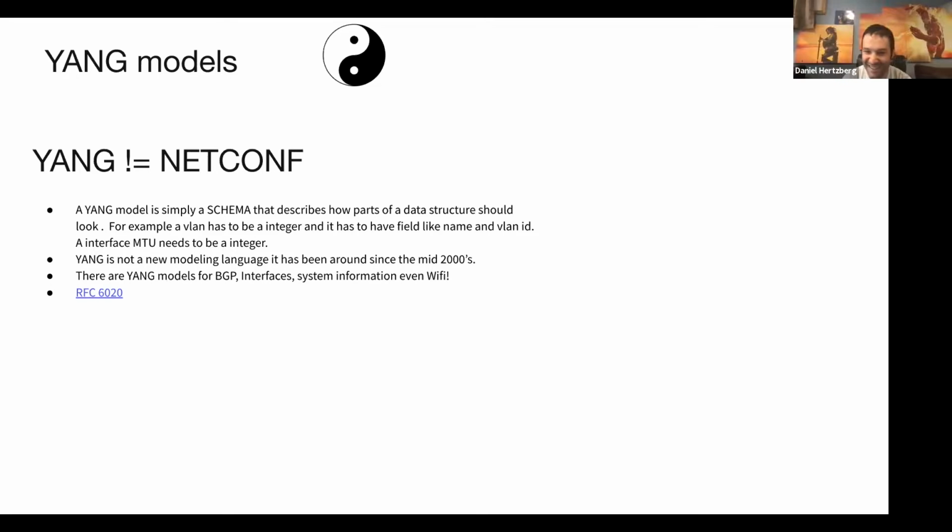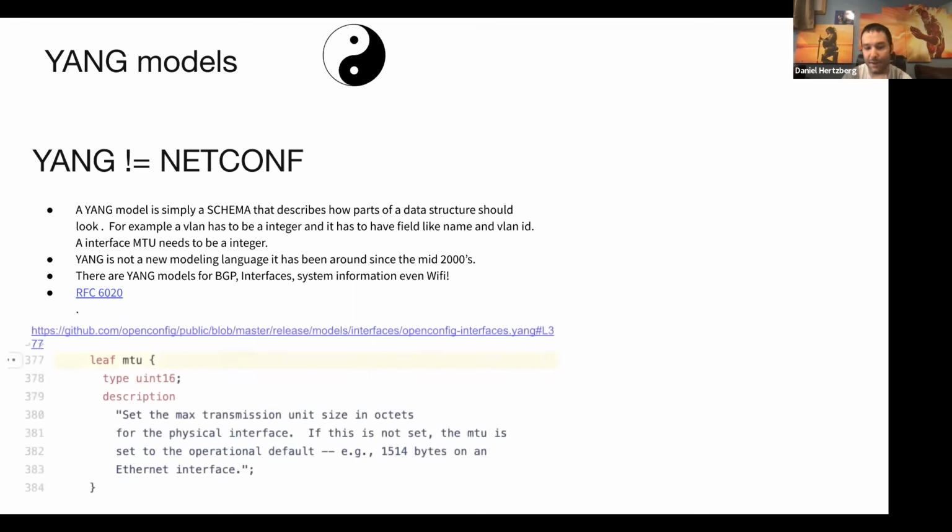Right. Yeah, same type of thing. This is the schema. And just a quick example, like an interface. Even if you didn't really know OpenConfig, I'm sorry, YANG, anything like that, and you were a network engineer, you could quickly take a look at this. And this is just line 377 from the OpenConfig interface YANG file.